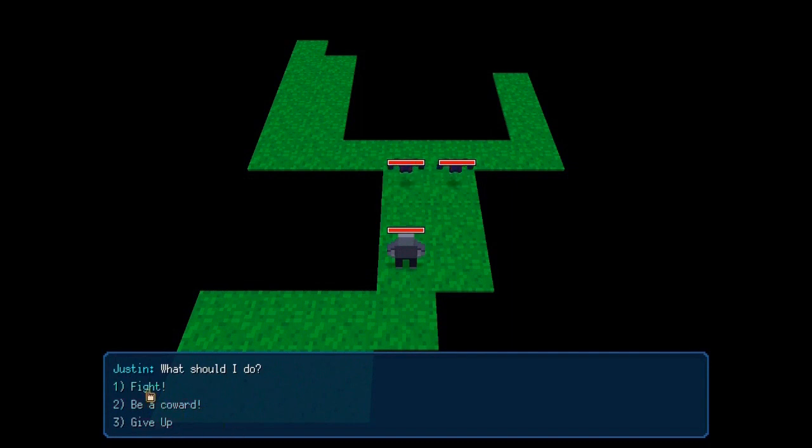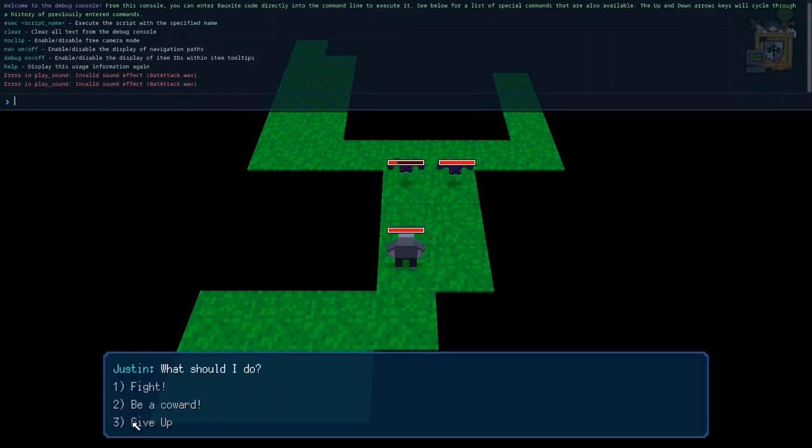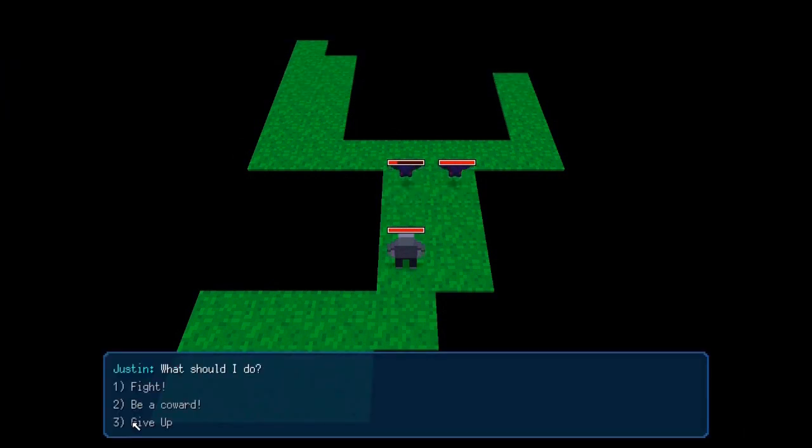Now fight is just rewording for attack, and we don't have the skill because we don't actually have any skills, so it doesn't show that option. We haven't set those up. Be a coward is obviously the do nothing, so it's just going to end our turn. And then give up is actually going to restart this battle because that's what the script does. But if it wasn't programmed to start the battle but to kill the player or something, that's what give up would now do. Okay, so if we fight, we can then pick which bat we want to fight. So let's pick one. It will then attack that bat and that bat will attack us, and then it goes back round. That's how menu battles work.